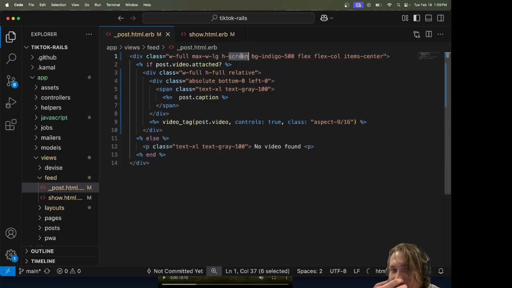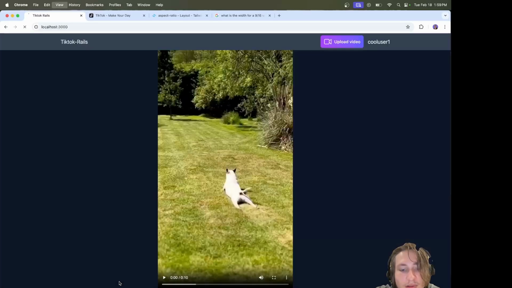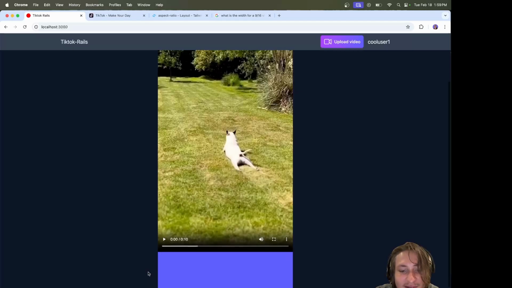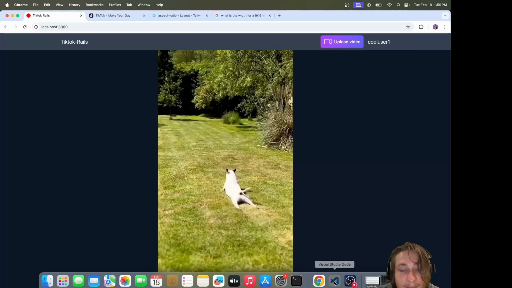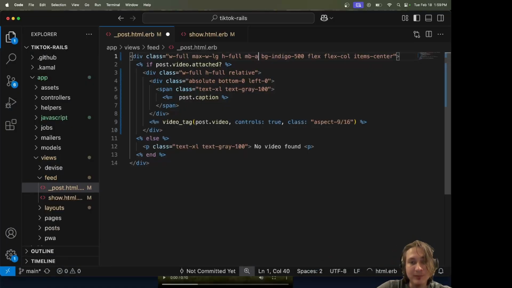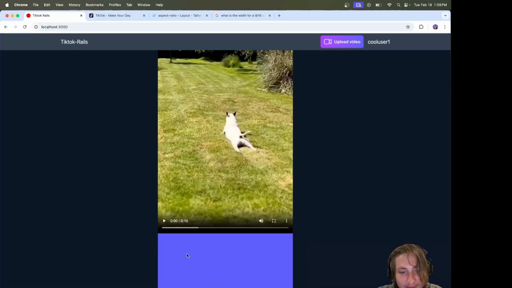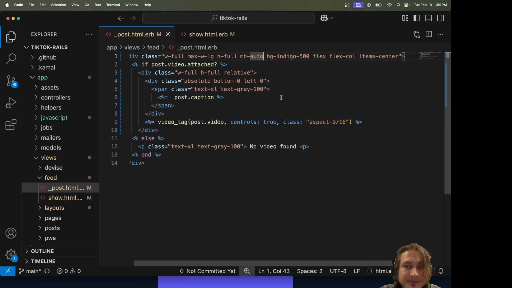Why do we even have height screen? Why don't we just have height full? Oh, look at that. Now it actually does take up the full height. So that doesn't even work either. But I think if we add margin bottom, usually I'll add margin bottom and it should get rid of any overflowing content that's not being used. But that didn't work either.